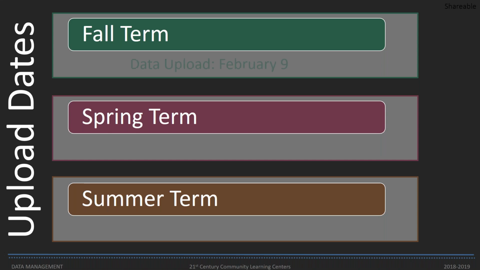It is important to note that the first upload date for fall and summer data is February 9th. The upload date for the spring data is June 15th. Grantees are allowed to upload data prior to these dates if they so choose. For example, many programs end in late April or early May. Therefore, instead of waiting until June, a grantee may decide to upload the data the week after program ends. So they could upload it in April or May if they wished. But again, these are the deadlines for data uploads.